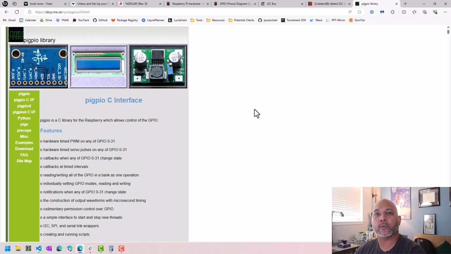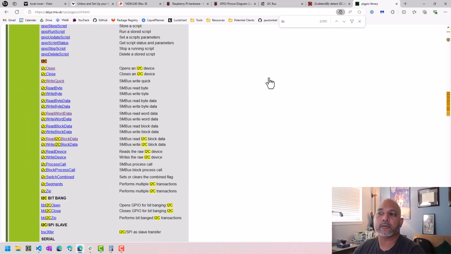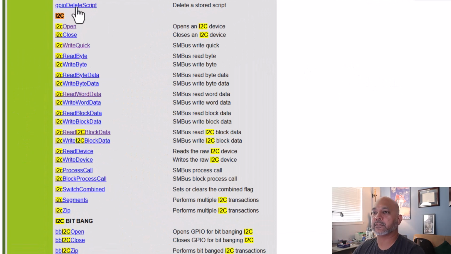Now that we've figured out which I2C bus is being used and we know the address of the device, we can go look at the pigpio library interface to figure out how we start communicating with it. So on the pigpio website, we see there's a section here for I2C, and there are a number of functions that are available to be used.